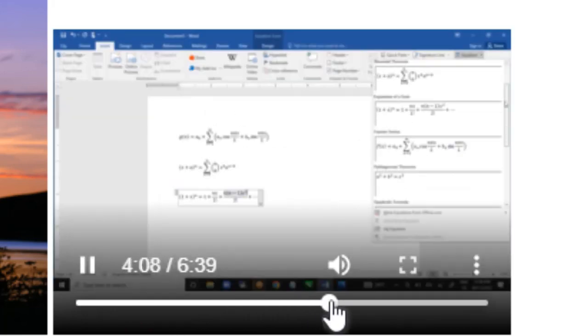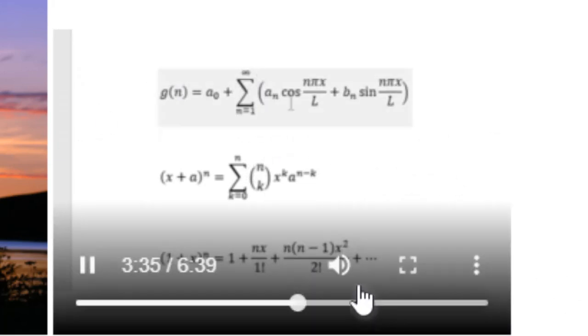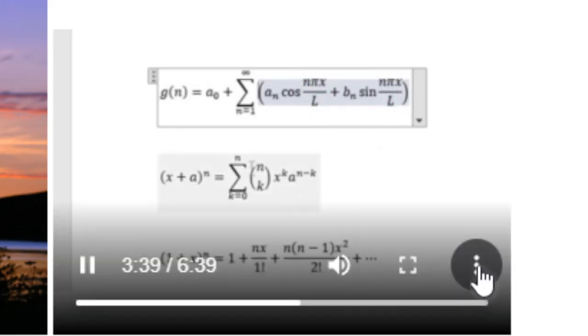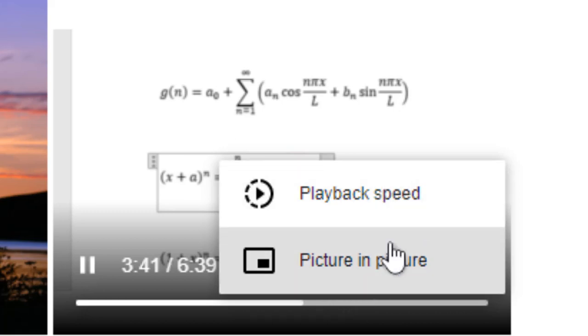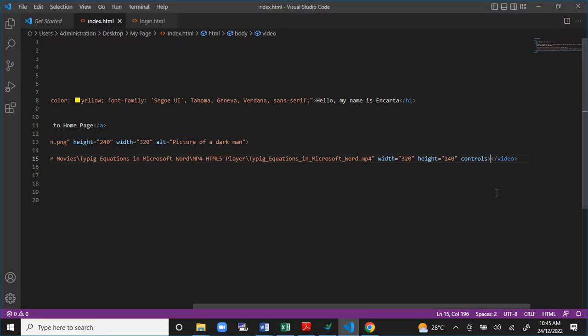This is actually one of the tutorials we created on how to type equations in Microsoft Word. As you can see, with the controls, you can mute, you can change the volume, you can click on these three dots and do other things. As you can see, you can use this button to go to full screen. You can exit the full screen. Okay, so basically that is what we wanted to show you with the video.